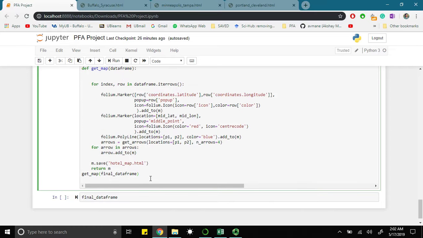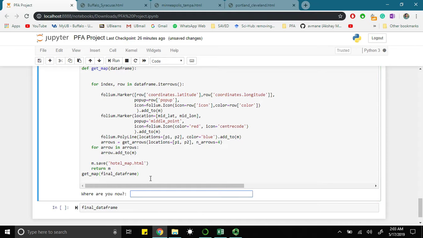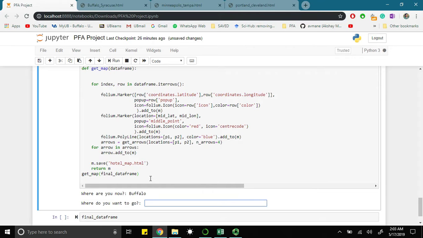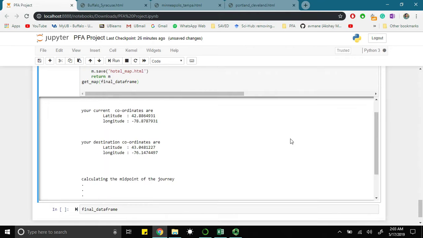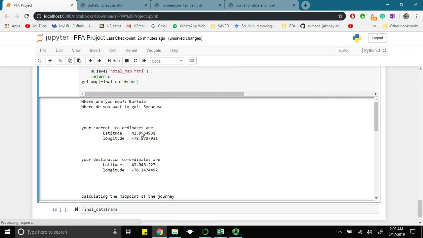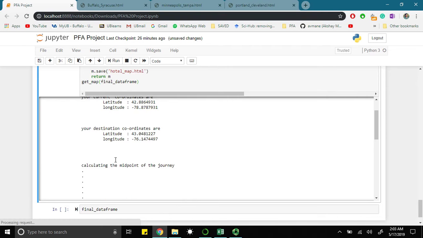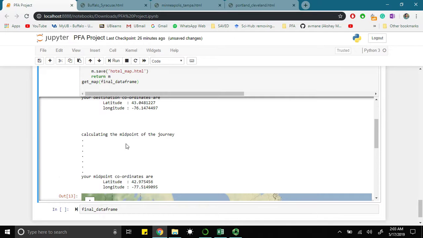So here I will demonstrate the output that we get after running the code. As I press Control Enter, the first thing the code asks is where you are now, that is the source. Let's say we are in Buffalo. Enter. And where do we want to go? Say Syracuse. It gives us the current coordinate, that is the source coordinate, latitude and longitude, similarly for the destination, and then it calculates the midpoint.